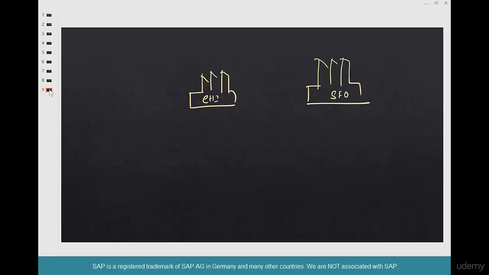Now, do I need to have a plant in San Francisco? Let's say I own just two shops. Okay, one in Chicago, one in San Francisco. In this case, do I have to have two different plants? One in Chicago and one in San Francisco. Again, the answer depends on the way I run my business. I don't always need to have two different plants.